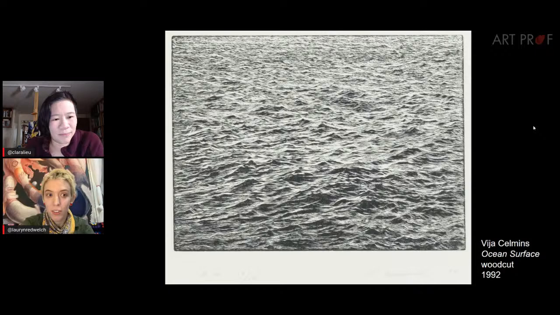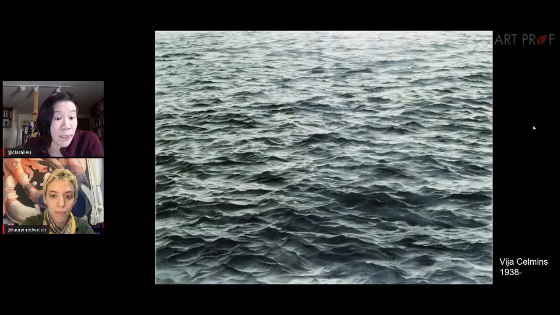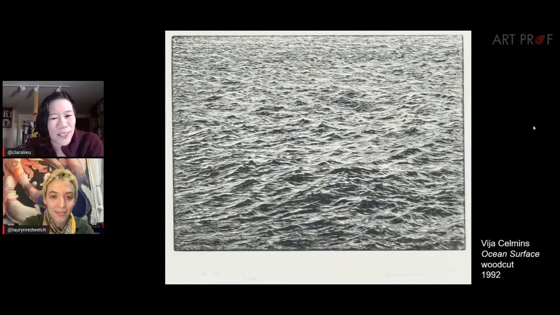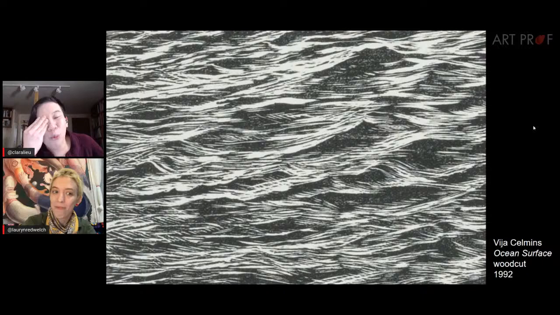Well, this image I'm showing you here is graphite, but this is what blew my mind, Lauren. People look at this and think, oh, it's just one of the graphite drawings. No, this is a woodcut. That's killing me.